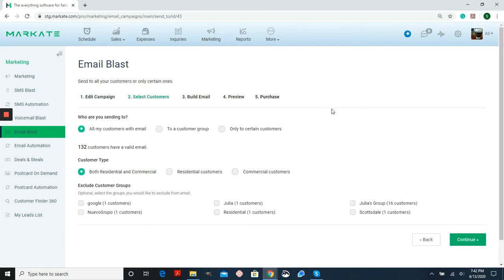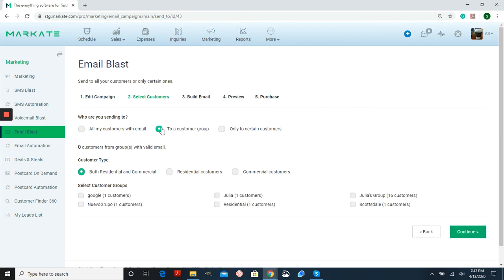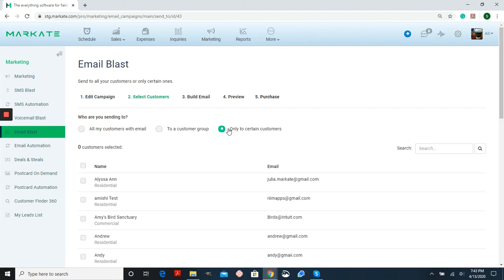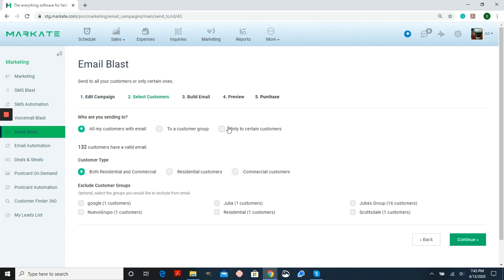Now I can select my customers. From here, I can select all of my customers with an email, and then I can also choose residential and commercial, or just residential or commercial. And I can choose to exclude a certain customer group. I can also choose to send this just to a certain customer group, or only to certain customers, and I can pick and choose individually who I want to receive this. In this case, I'm choosing all of my customers with an email, and I'm pressing continue.